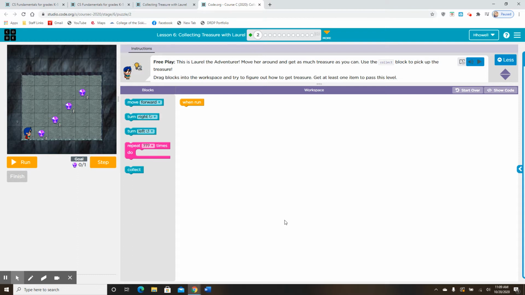Okay, we need to move Laurel around to get the treasure. You can use as many blocks as you want because this does not have a limit. So let's try it. We can move her forward and collect. So in the last lessons, they have little pictures for you. This one does not. It just has the word collect. So we need to be sure that you use collect so we can grab that.